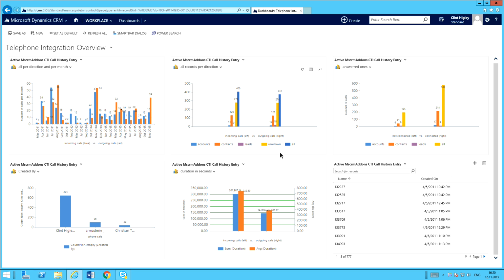There's a few other things that we have here, like being able to see where the phone calls are actually coming from, which calls have been answered and which calls have not connected, and durations in seconds. Again, these are all just charts that we've created for you. You can create your own just by following our examples here and get the information that you want to see.